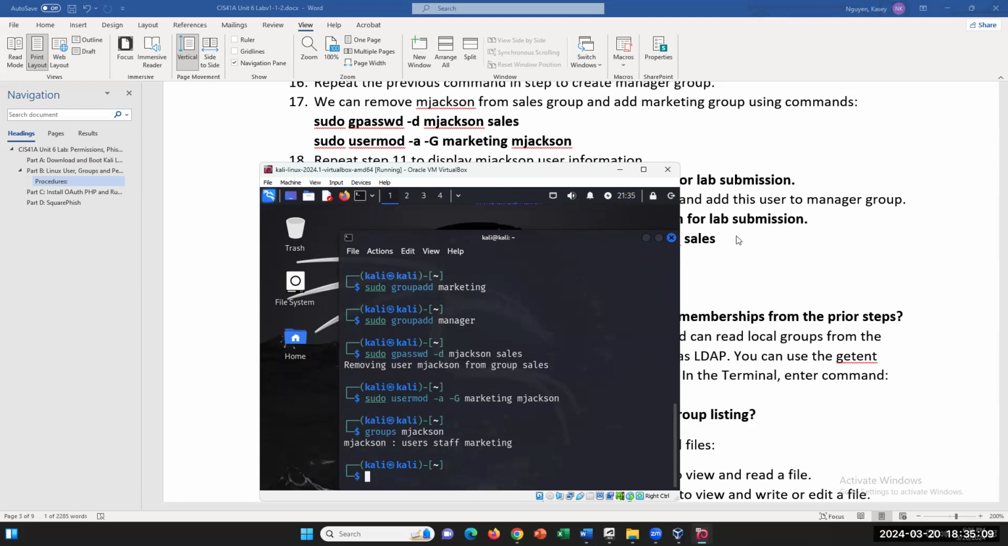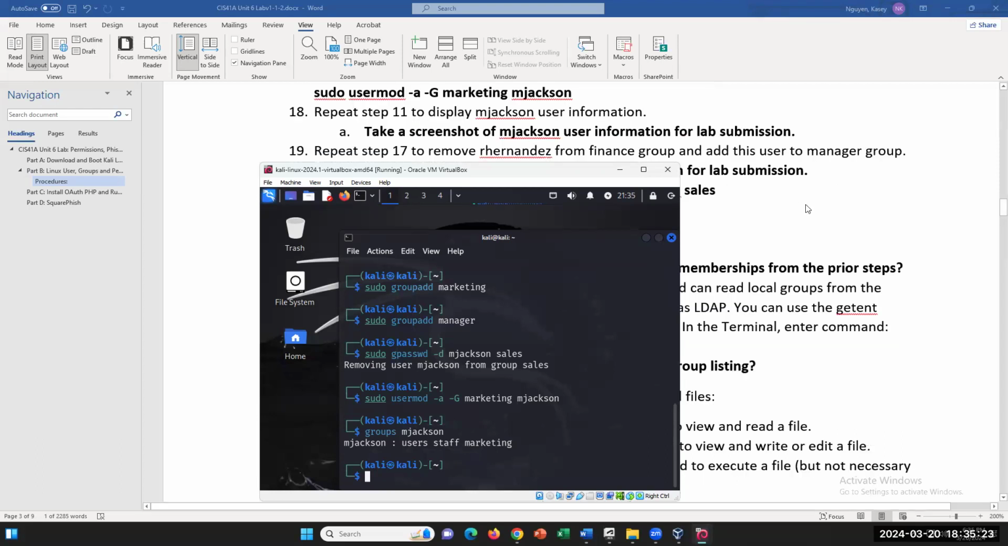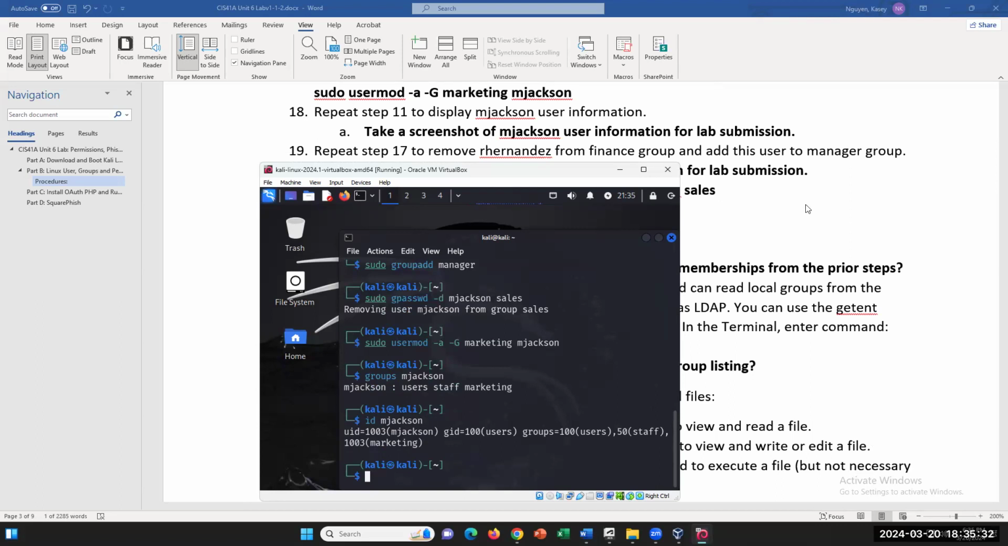So now you can see that for M. Jackson, we are no longer having this person under sales, but it has the marketing group. So that's correct. Okay. So you can also do id M. Jackson. Whichever one you want to do, it still should show the proper groups, which are staff and marketing. We're okay? All right. So at this point, we would screenshot for lab submission.